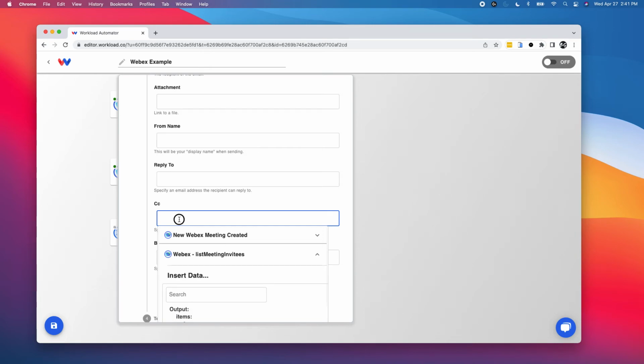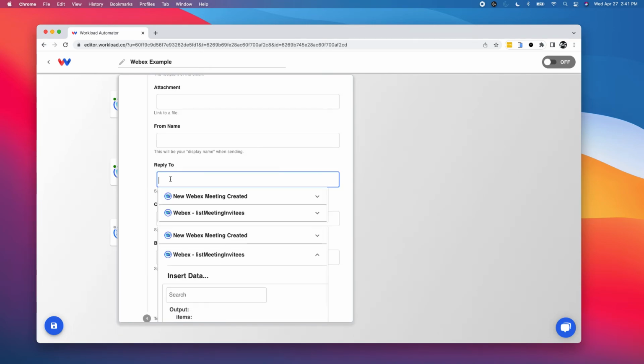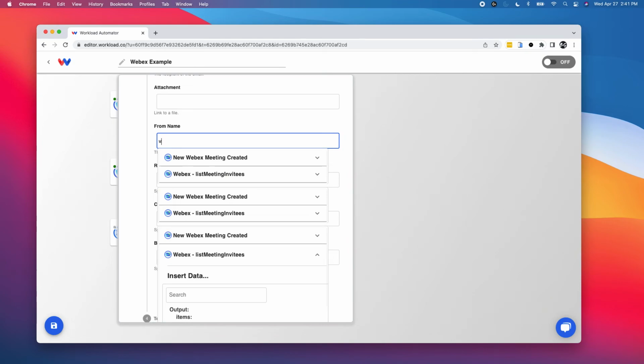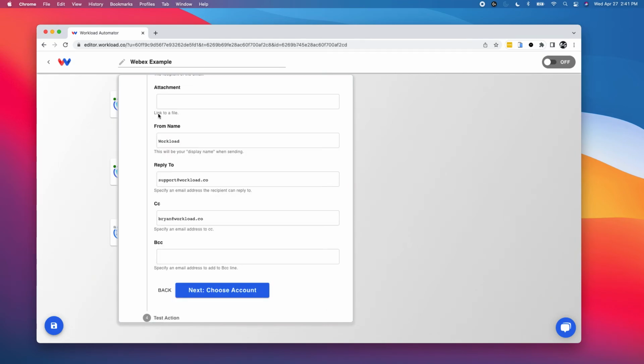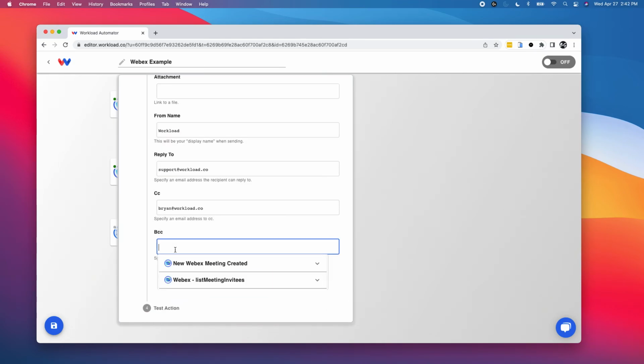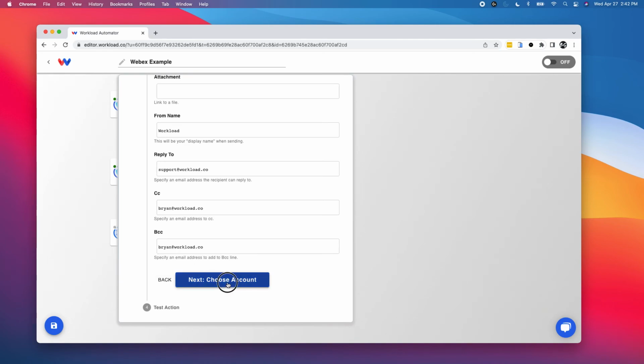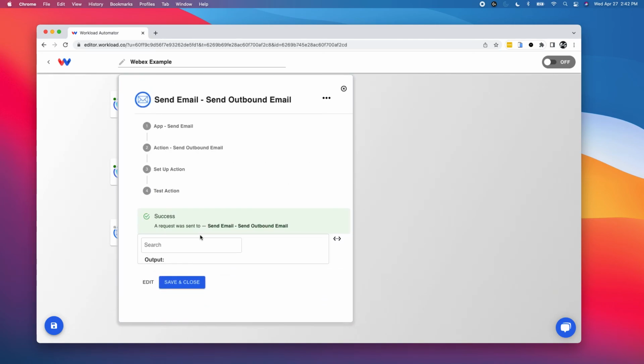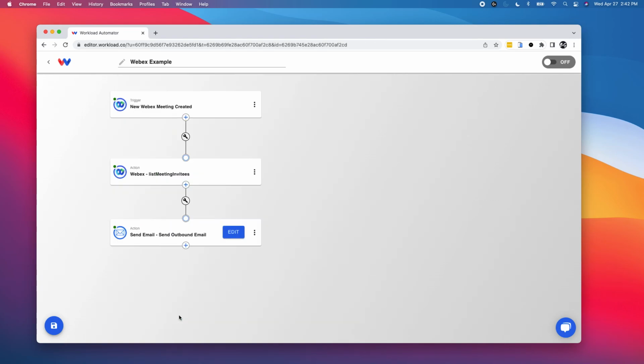And you can even add in a CC field, reply to field, from name. You can add an attachment to this email if you wanted to, and a BCC field. So now we'll test this action. And there we go. Our email was sent. So we'll save and close this.